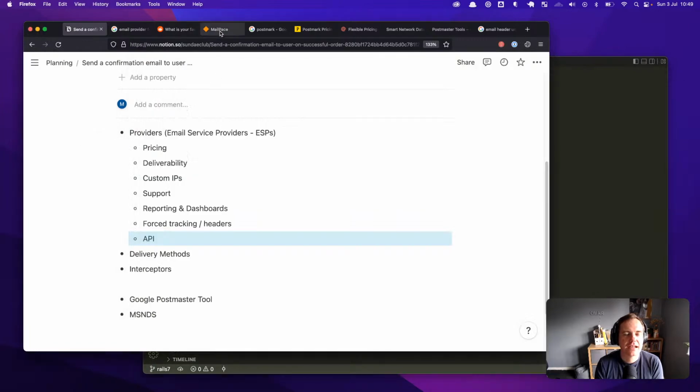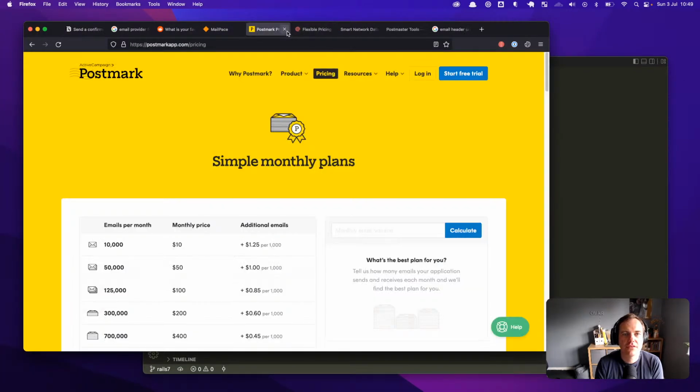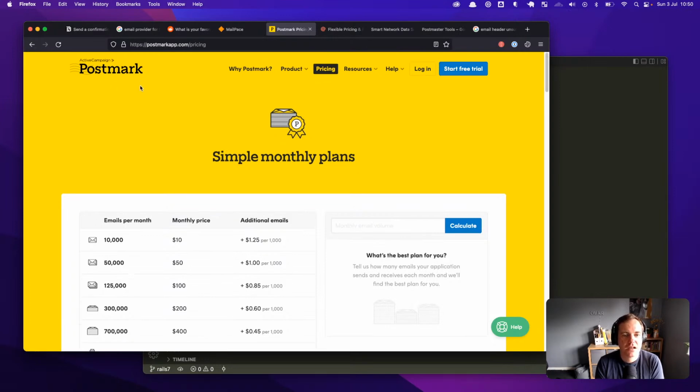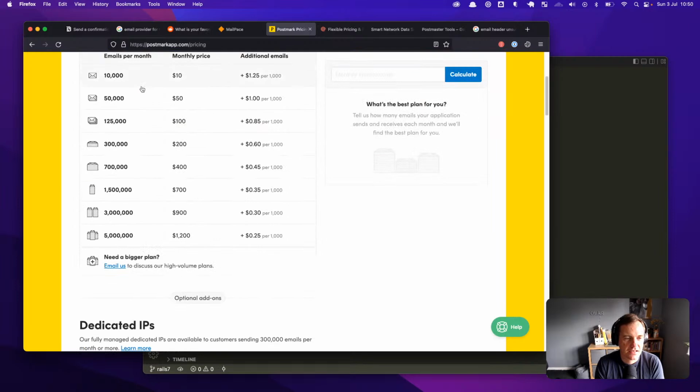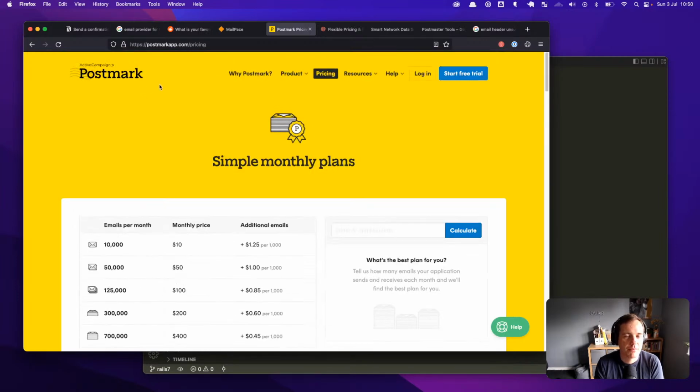All right, so what did I do next? I then Googled some of these email providers. So Postmark, I have used. I'm going to put this bit up front: I've used a bunch of these. So Postmark I have used and had a good experience. It was fine. I don't remember it particularly, but I don't remember having a bad experience.